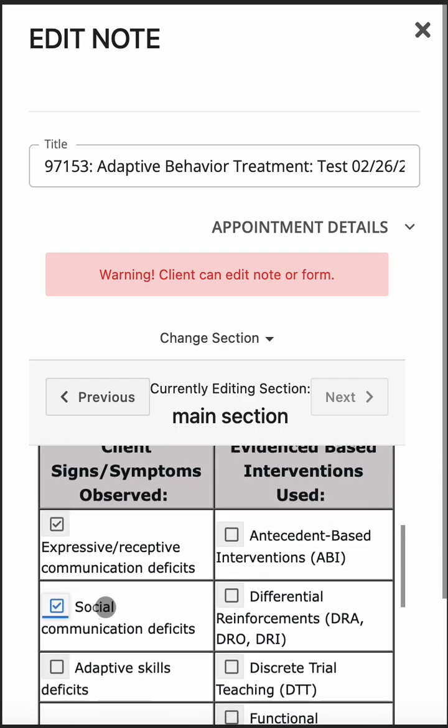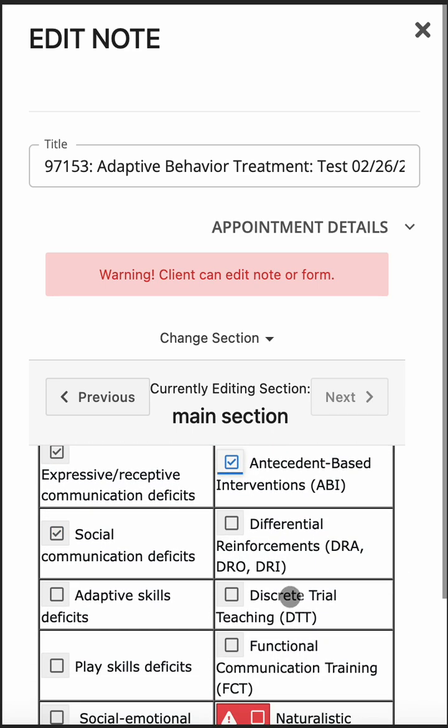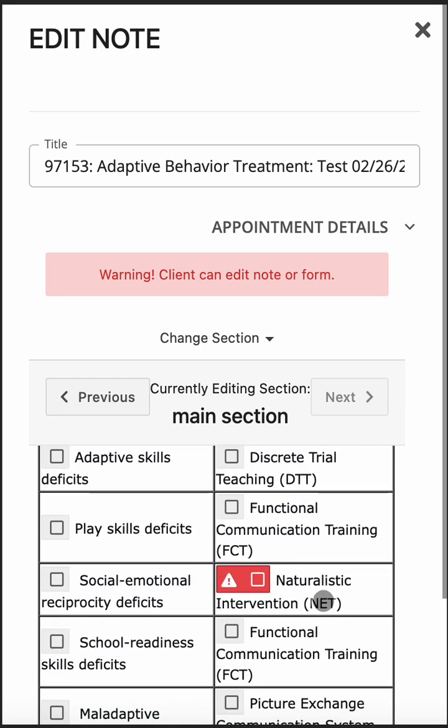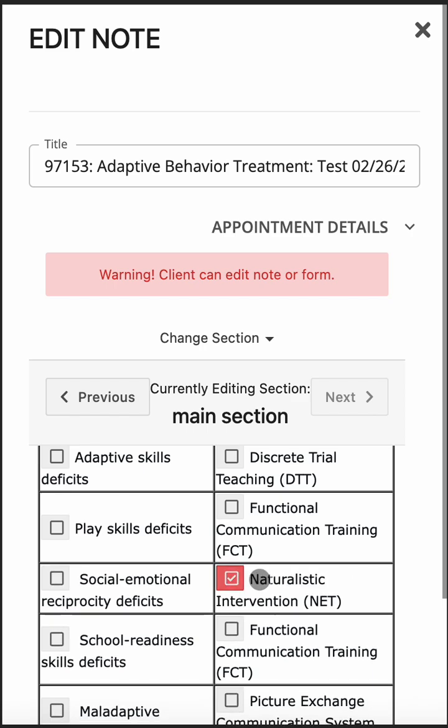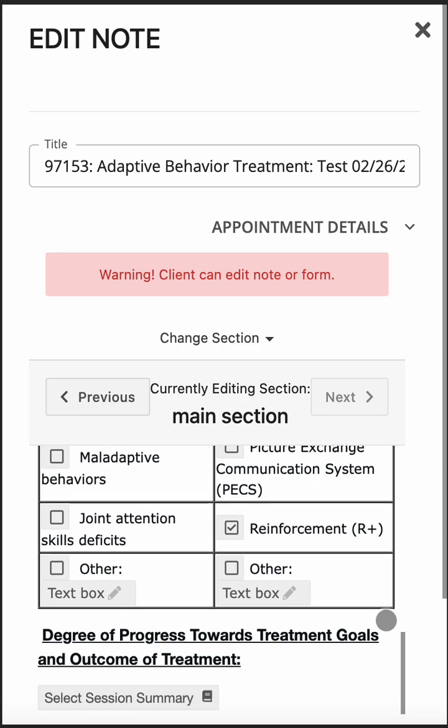You will then move over to evidence-based interventions used. So if you saw during your shadow session that antecedent-based interventions were used, you would check it off. If you saw that differential reinforcement was used, you would check it off. You're always going to use naturalistic interventions in the home-based setting, so I'm always going to check that off. And you're always going to use reinforcement, so I'm always going to check that off.